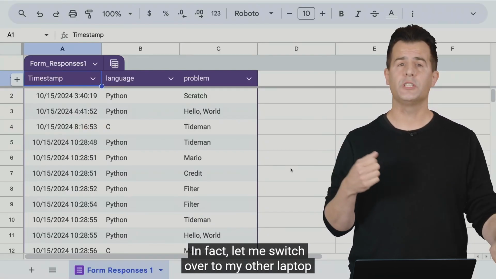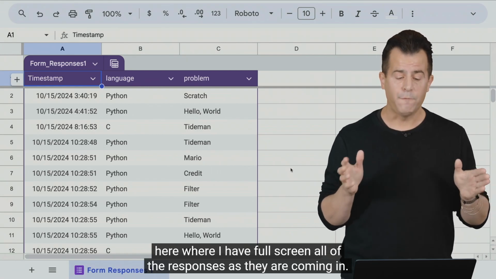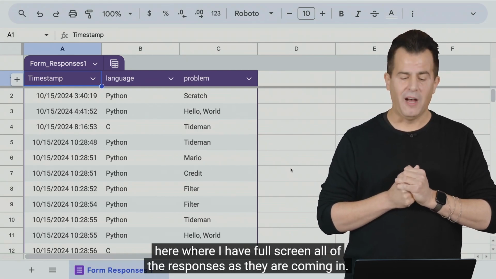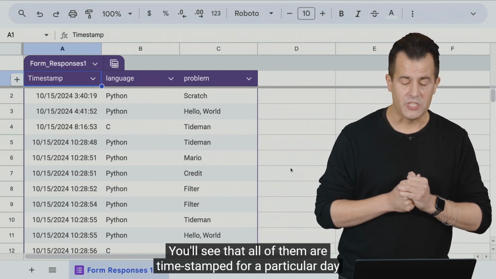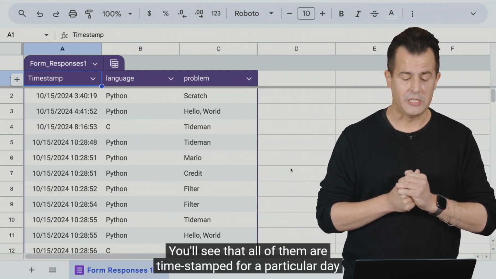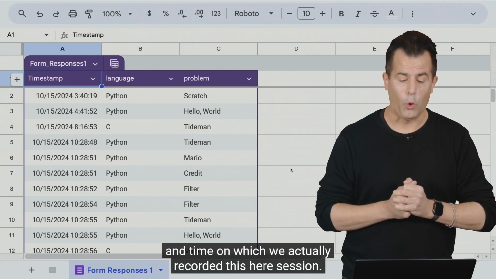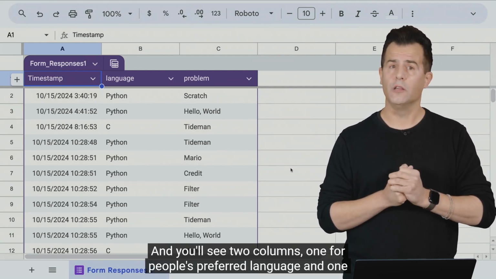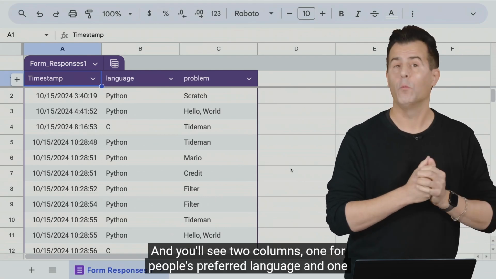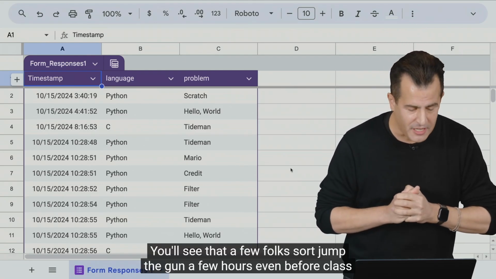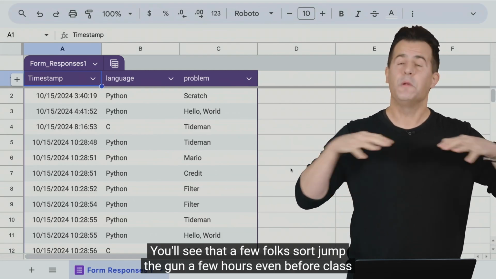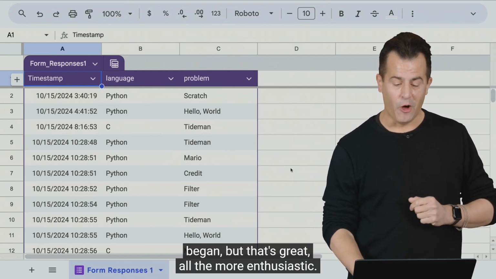In fact, let me switch over to my other laptop here, where I have full screened all of the responses as they are coming in. You'll see that all of them are timestamped for a particular day and time on which we actually recorded this session. And you'll see two columns, one for people's preferred language and one for people's preferred problem. You'll see that a few folks sort of jumped the gun a few hours even before class began, but that's great, all the more enthusiastic.